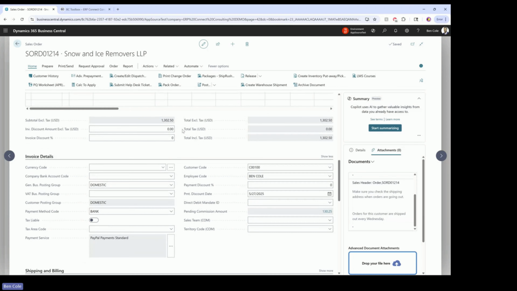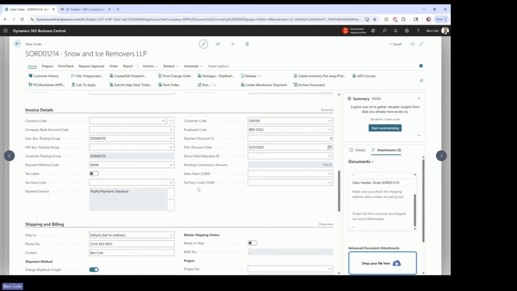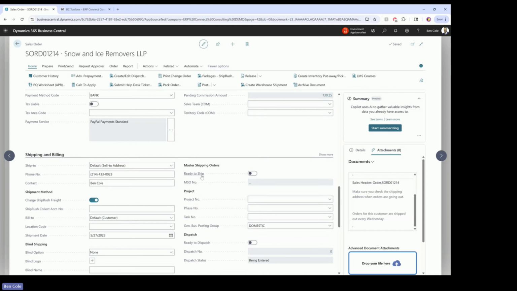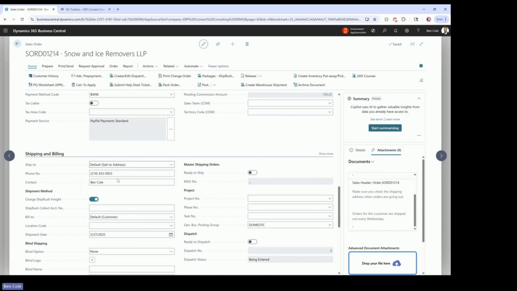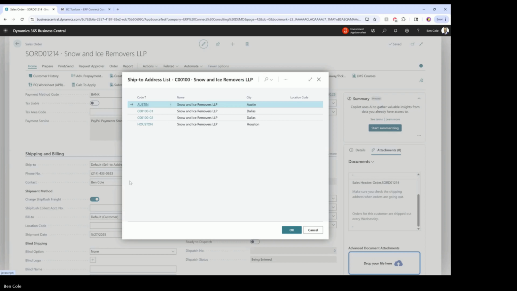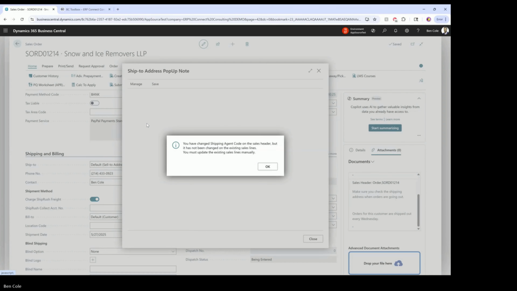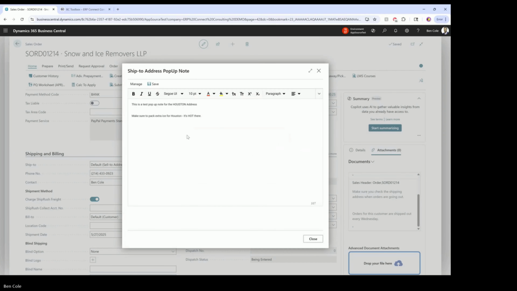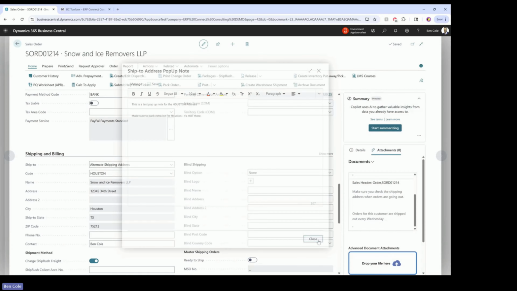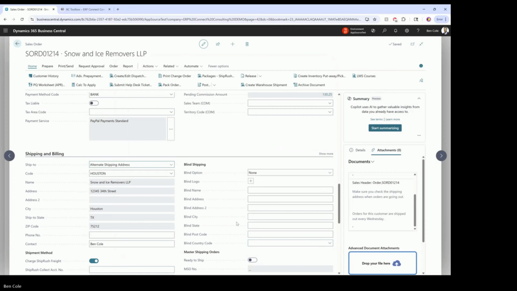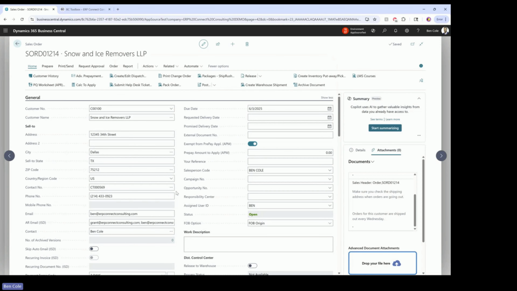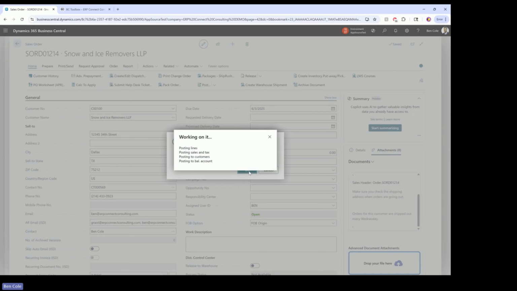The last thing that I want to do before posting this is come down to our ship to. Let's do an alternate, and let's send this to Houston. All right, it's fine. Ship to pop-up, again, test pop-up: "Send the extra ice to Houston." It's hot there. All right, we're going to save that, close that. And at this point, we can go ahead and post our order. Let's just ship and invoice it.